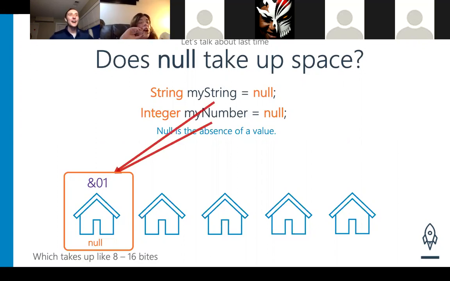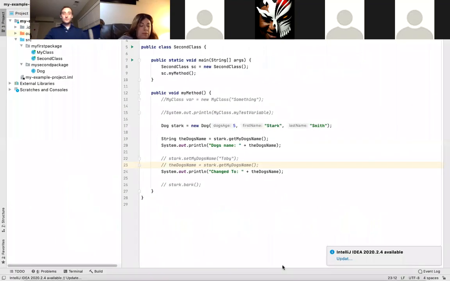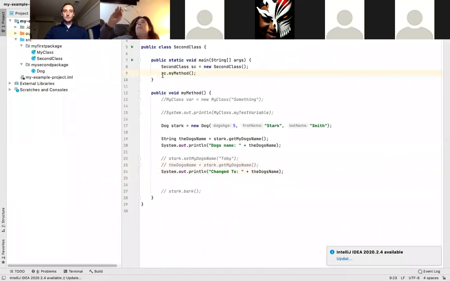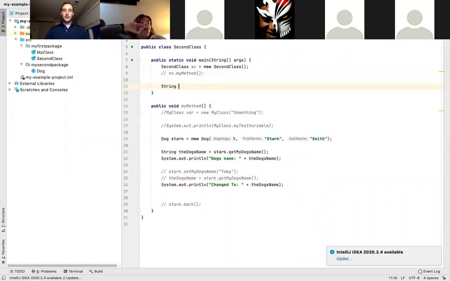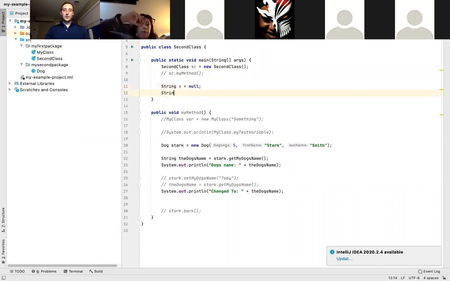Awesome. All right. Okay, so I see a question here. If all null variables have the same address, can you use equal equal to compare? That's also a really good question. Let's take a look. String a equals null. String. Yeah, I would assume yes.